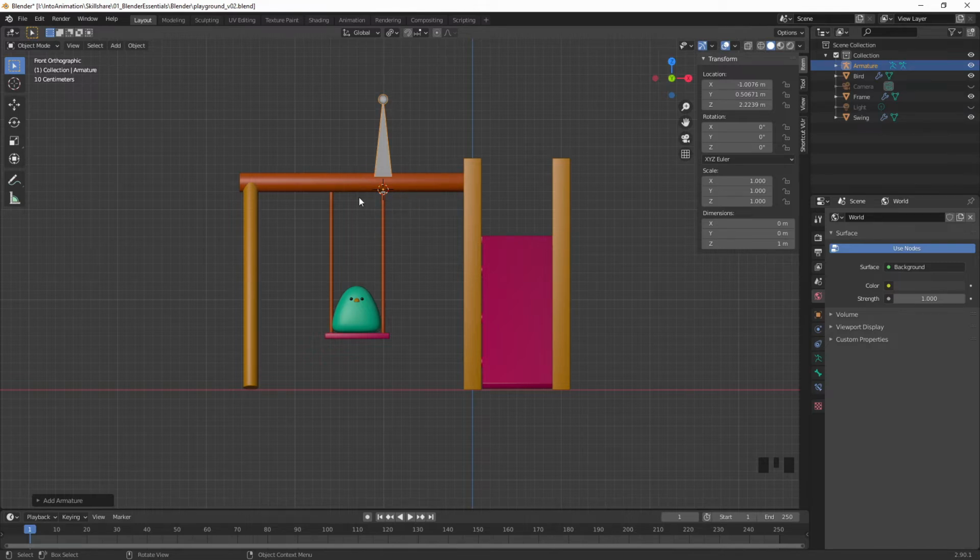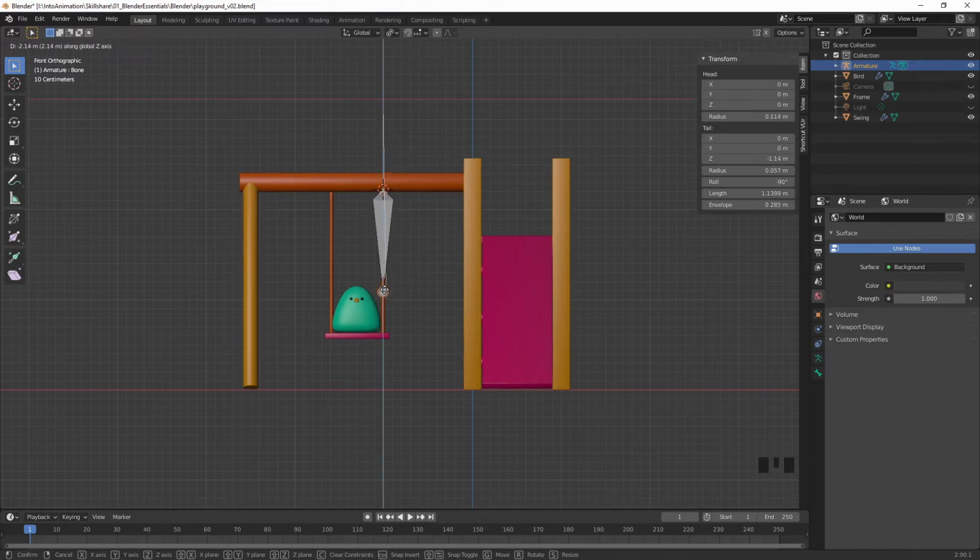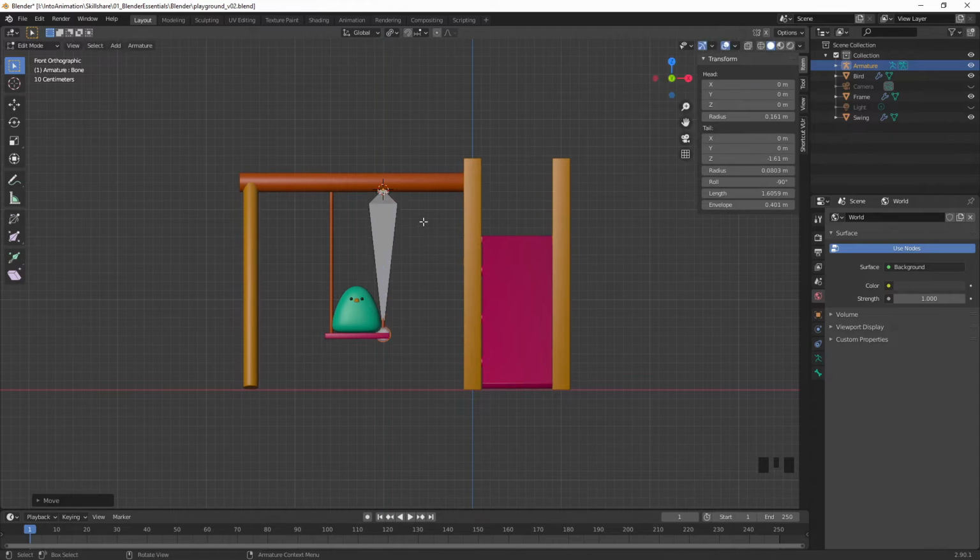To actually adjust the shape of this and position of it, what we actually need to do is go into edit mode. So we'll hit Tab to go into edit mode. And we can now move parts of this around. We have the main body of the bone, but we also have this point on the end here. And I can take that and hit G and move that around. If I just use my middle mouse to snap it to Z, I can now drag that down to the full length of this rope and click to release.